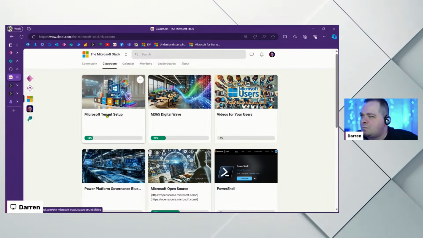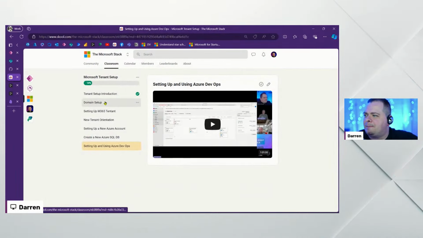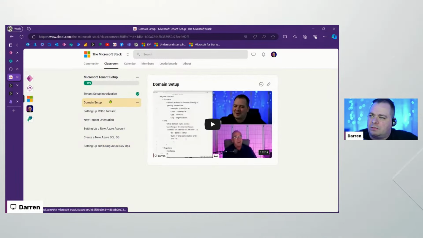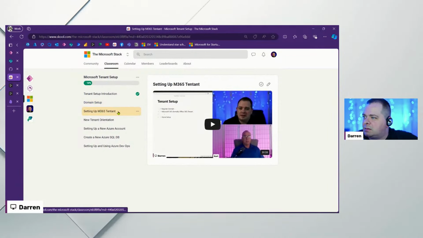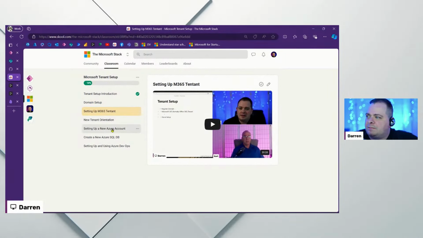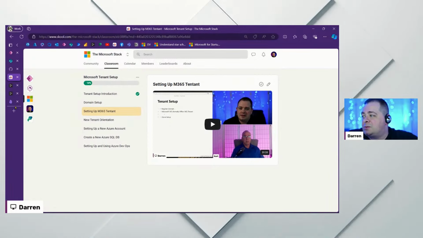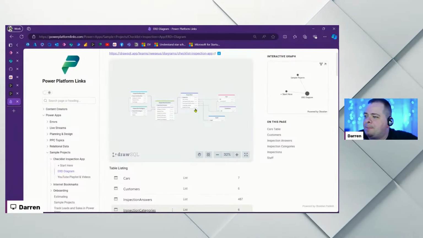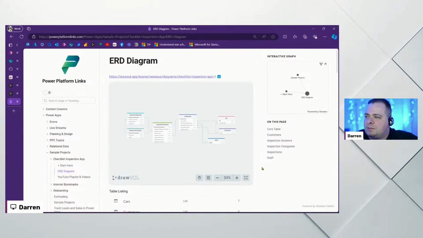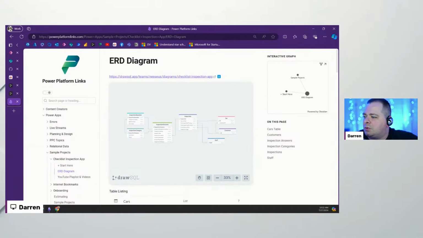Okay. So a tenant setup. So I walk you through domain setup. I had Kurt with me when we did this, and yeah, we went through every step of the way. It's really good material. You might want to check it out. And so Kenneth, hopefully that second ERD diagram was the one you were looking for.